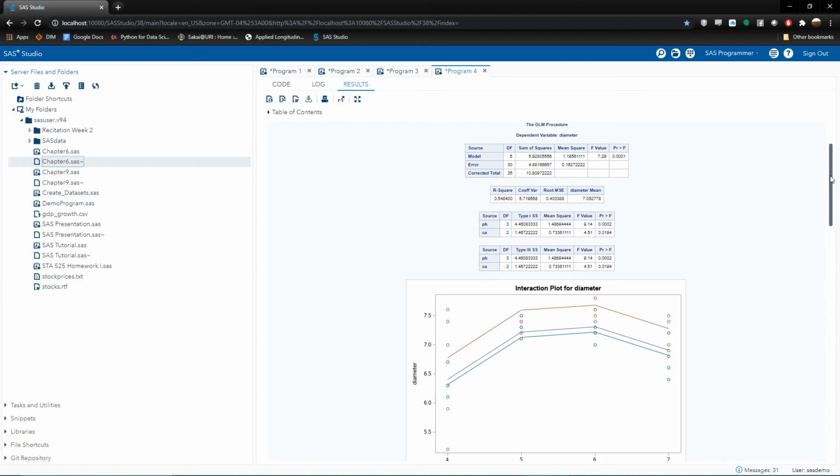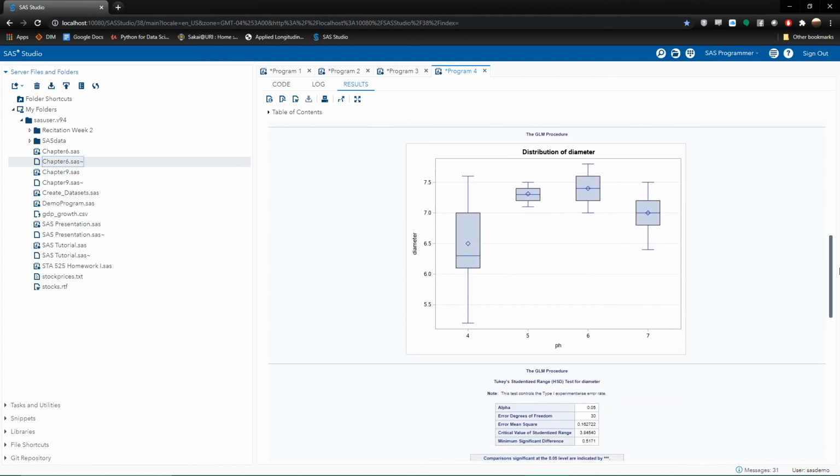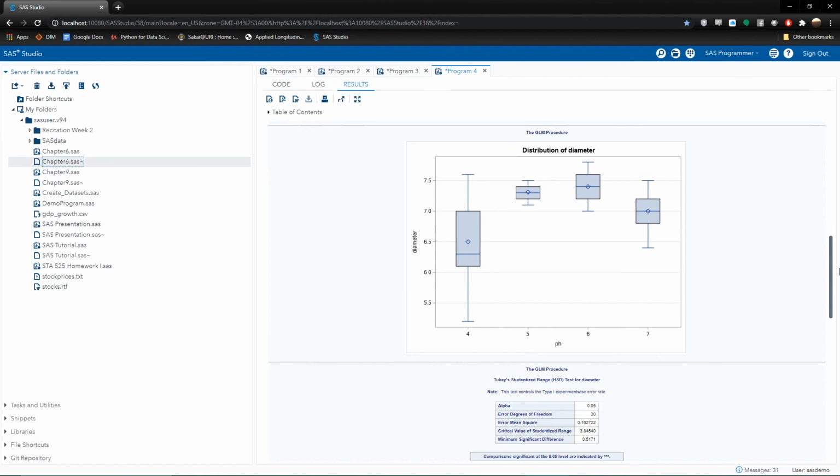And then one quick note about the interaction plot. This time we can notice that the lines here are parallel, and that is a result of removing the interaction term from our model. So we just have the main effects.